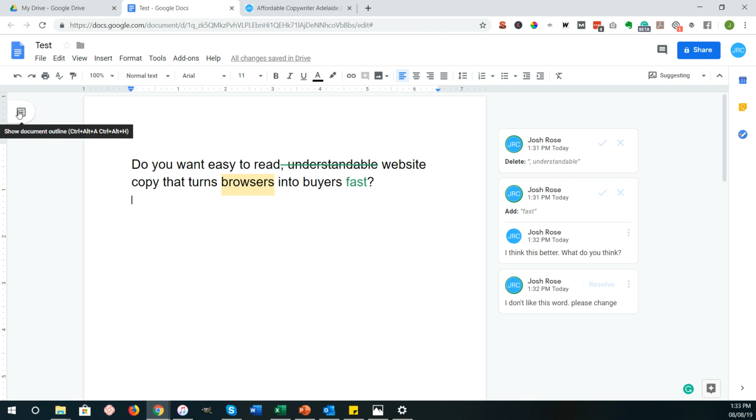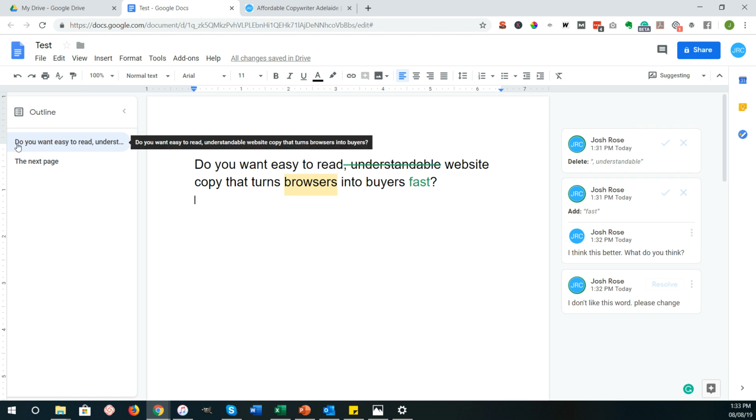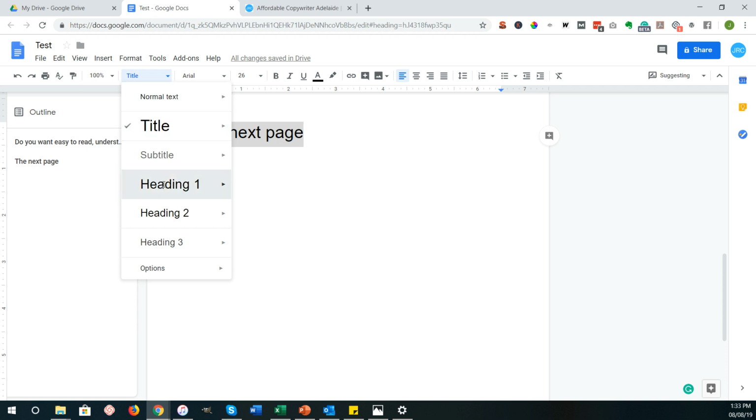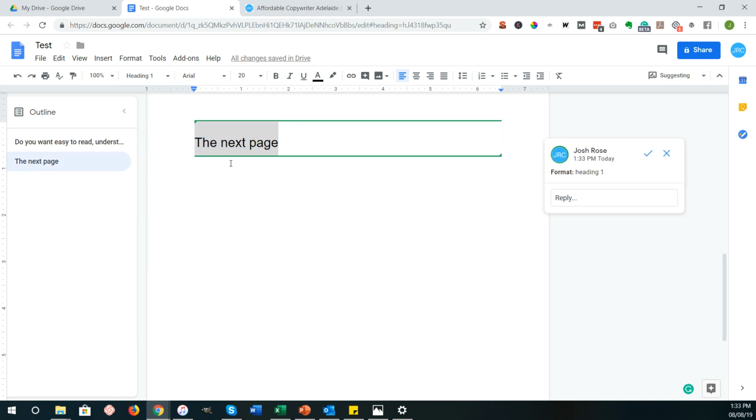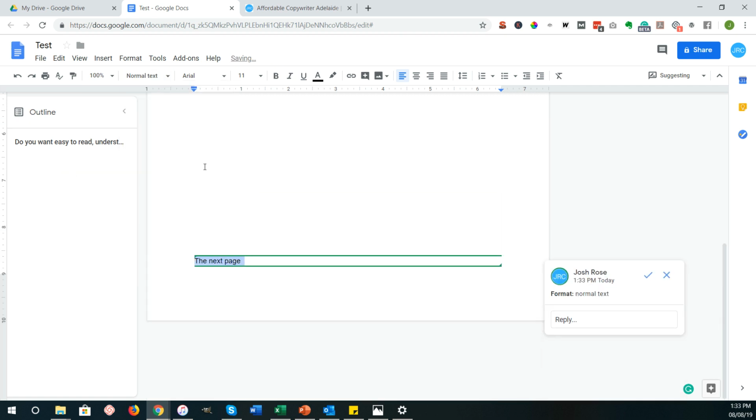So if we click on here, then we can see here, do you want easy to read? So that's this here. But see, we have here the next page. So let's click on that. And it will jump down here. I've just made a bit of text here, the next page, and I've made it a title. It could also be a heading. And again, it will pop up. But if it is, say, normal text, it disappears.